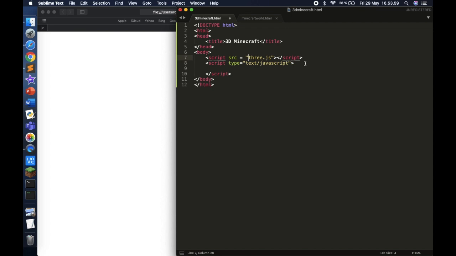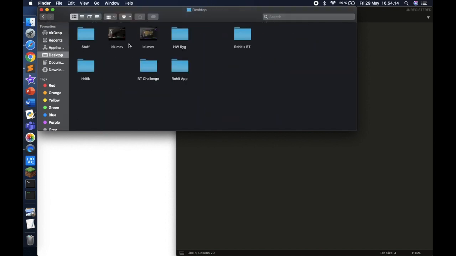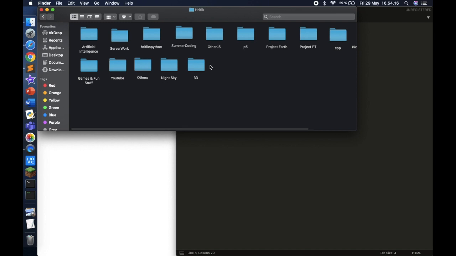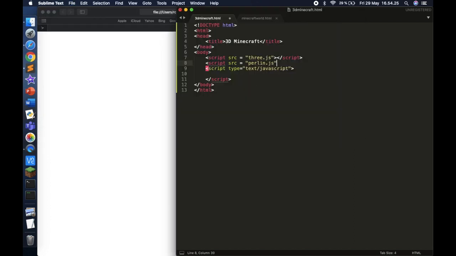Then I'm also going to import the Perlin noise library, perlin.js. Wait, is that what it's called? Yeah, there you go. It's called perlin.js.